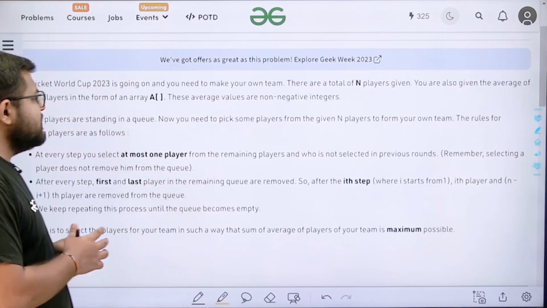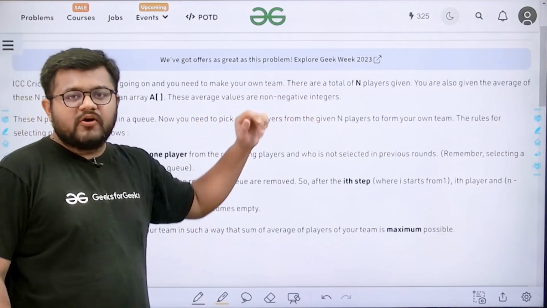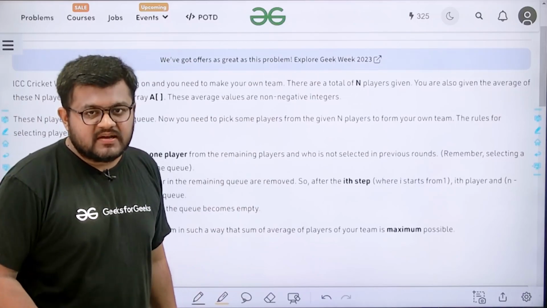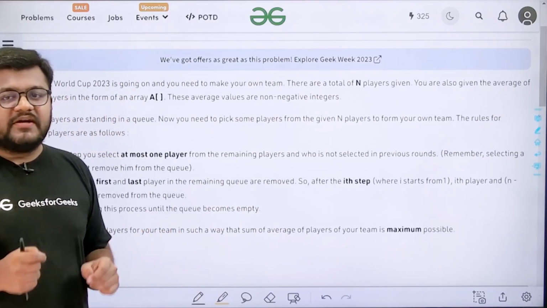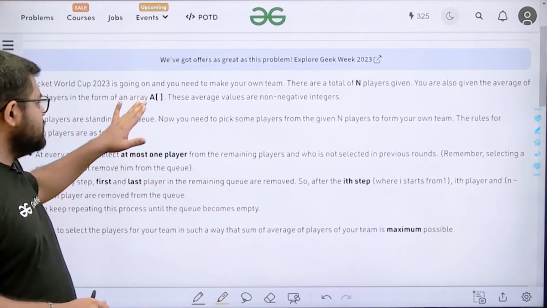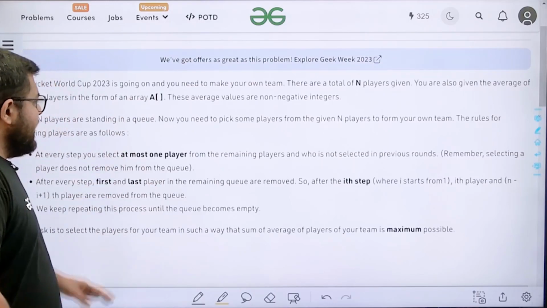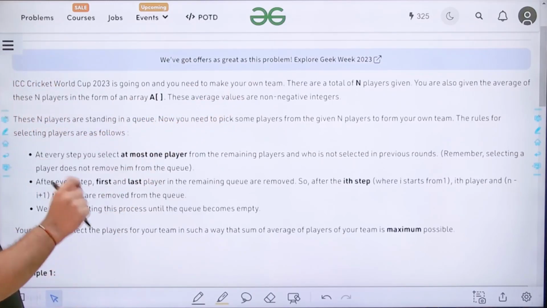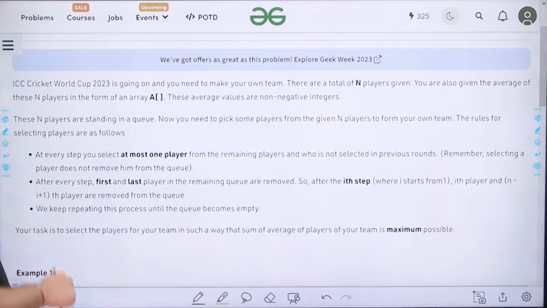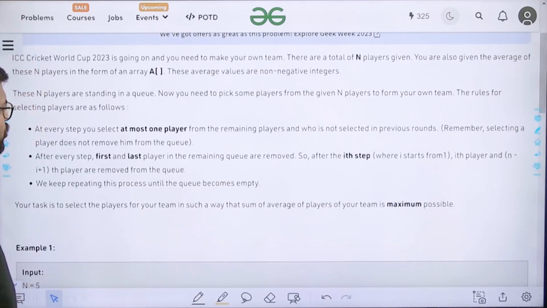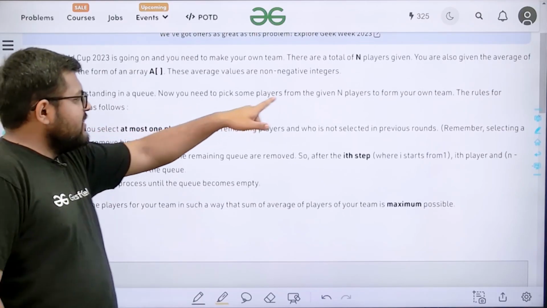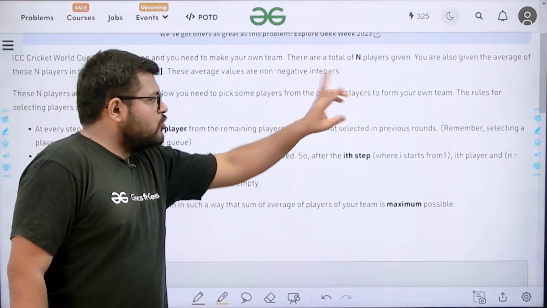So what it is basically saying is that we need to make our own team out of the n players which are given. We are given the average runs scored by each of these players in the form of an array A, and these are non-negative integers, meaning integer values greater than or equal to 0. These n players are standing in a queue. Now you need to pick some players from the given n players to form your own team.